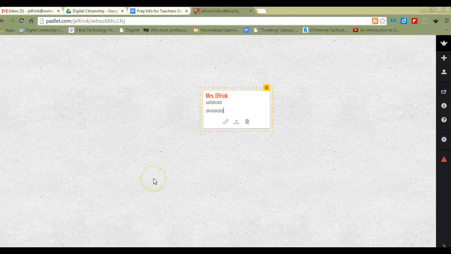This is how to use Padlet. It's just part of the activities that the students will be doing, but you're going to need to know how to use Padlet so that you can share this with them before the session. If you have any questions, don't hesitate to ask.